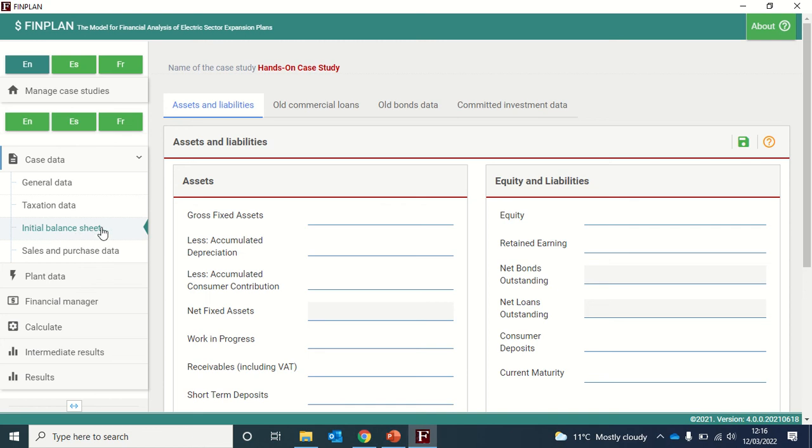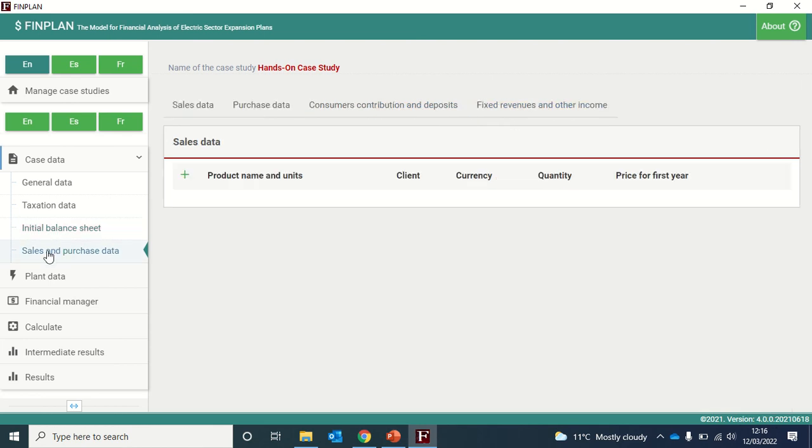Since we are developing a project finance case without an existing balance sheet, we will also skip this page, which is the assets and liabilities page. And we will skip the other pages as well. So the old commercial loans, old bonds data, committed investment data pages, we will skip. And now we'll move on to the next one, which is sales and purchase data, which you can navigate to from this left menu pane.